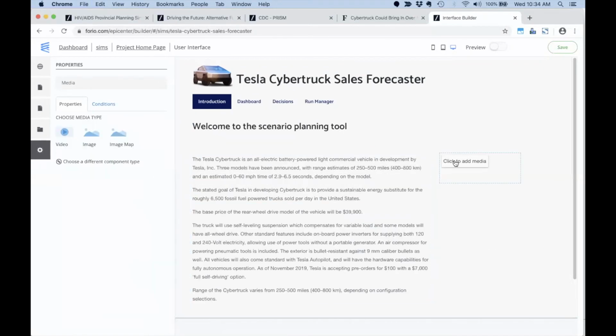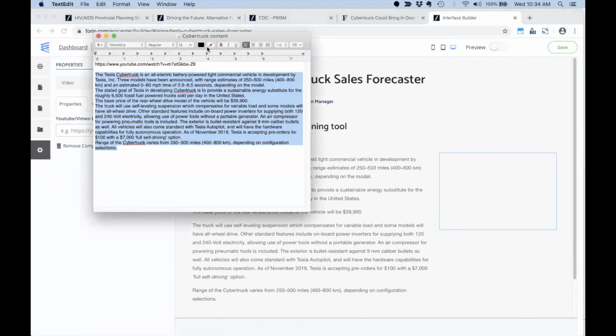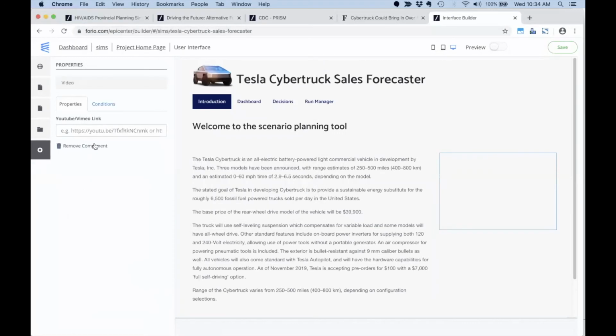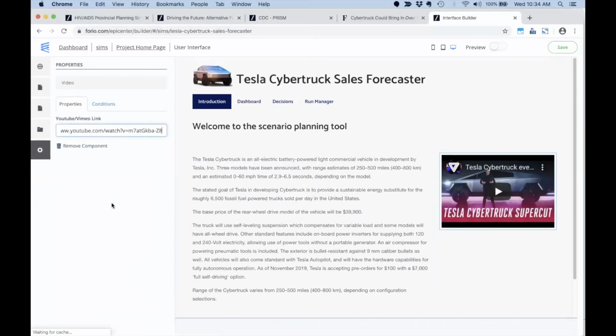And then for intro 2, we can also add media. You can have different kinds of media, like an image. You can have an image map and things like that. I can also put a video in here. And earlier I found a YouTube video. It doesn't have to be YouTube, by the way. It can be from other sources, but YouTube works. So there's my video for that. And that's starting to look a little bit like a nice intro page.